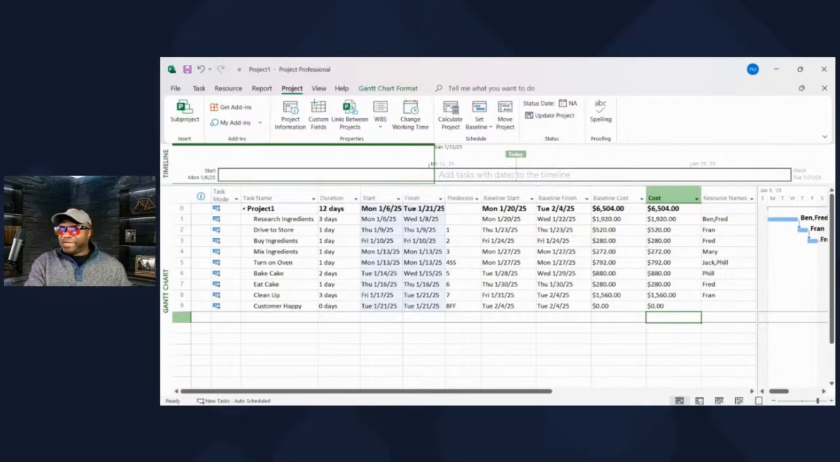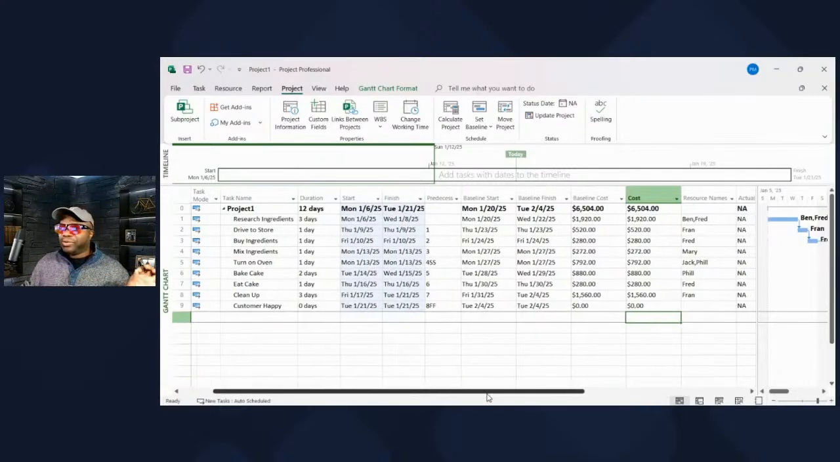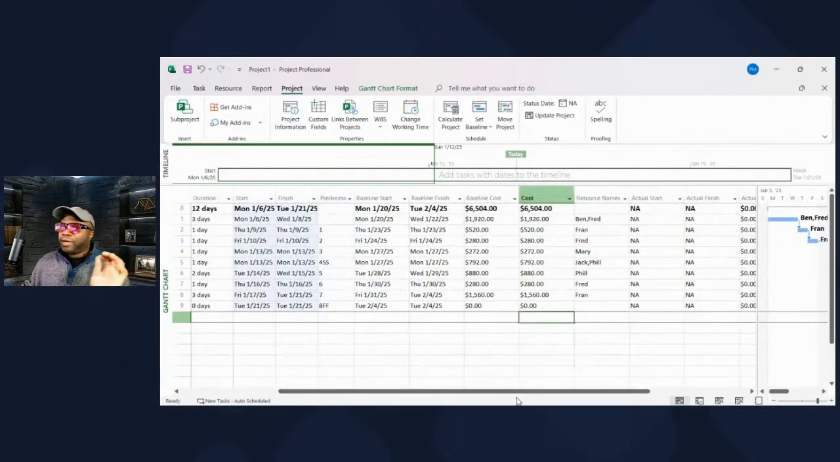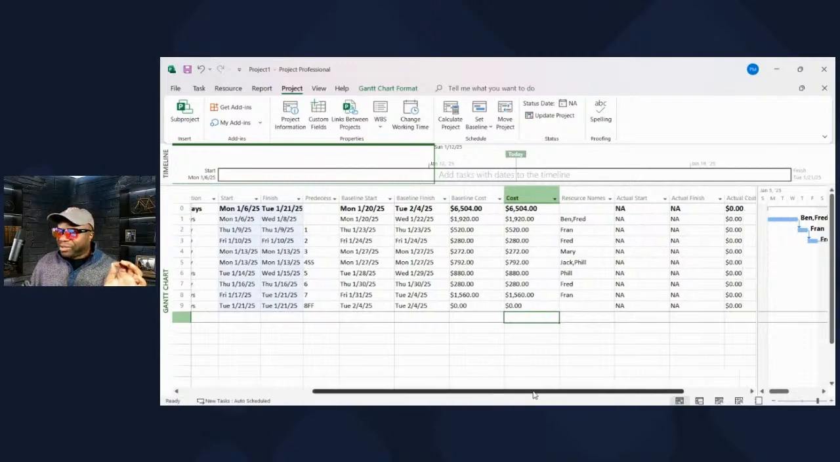Do you understand my excitement? I'm just geeking out over Microsoft Project's brilliance right now. It is truly, truly a brilliant tool. But anyway, look at the damage that's about to be done.